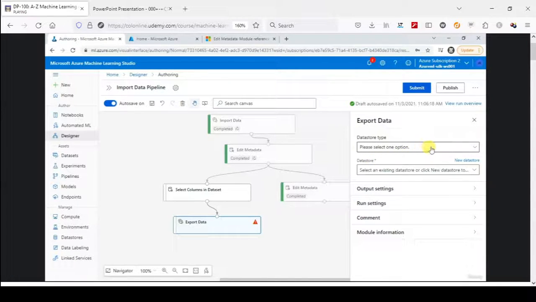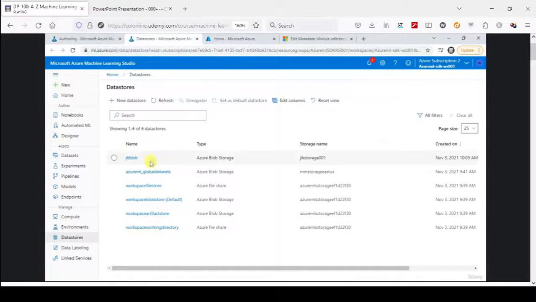Now let me go to my data store list. And as you can see, I have already created a data store using a blob storage and this storage account. If you have not created yours already, then I suggest you create an Azure storage account and then the blob container within it, and pause the video in case you are doing it along with me. And also make sure that you create the data store using that blob storage. Okay, now let's go back to the designer.